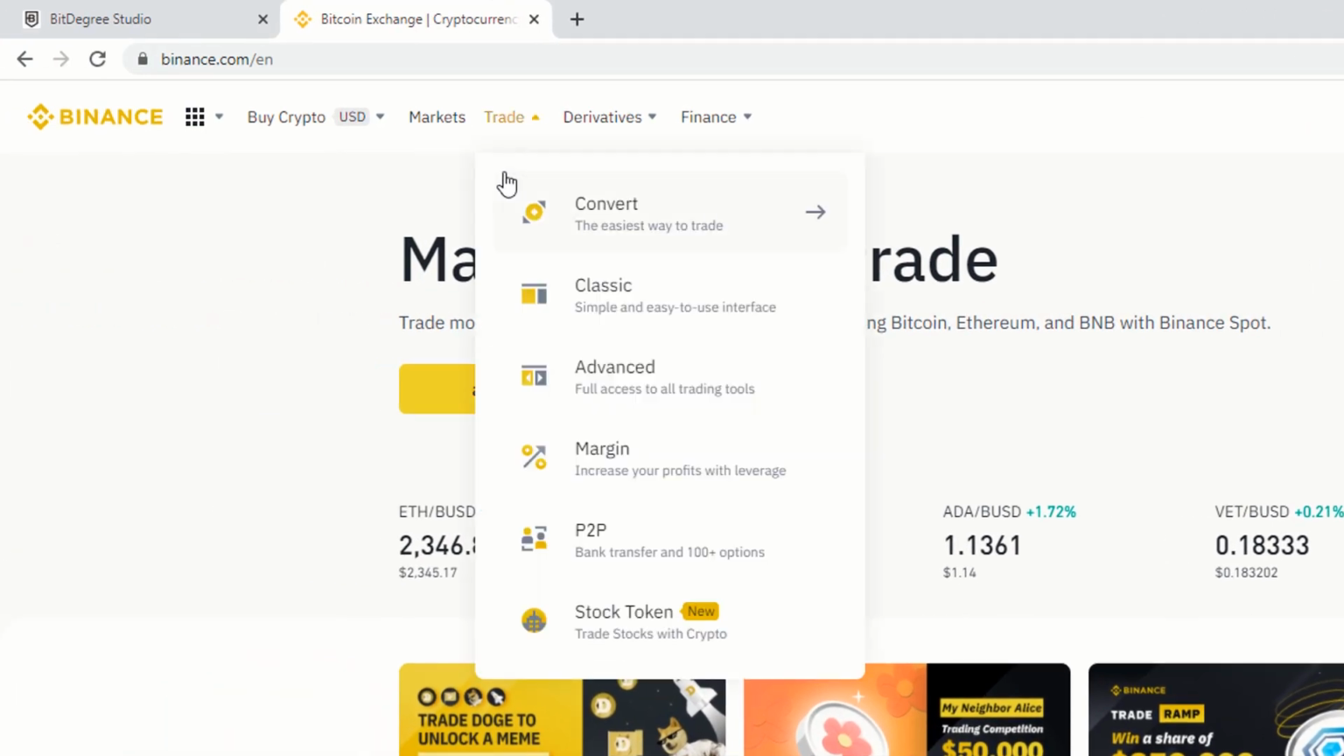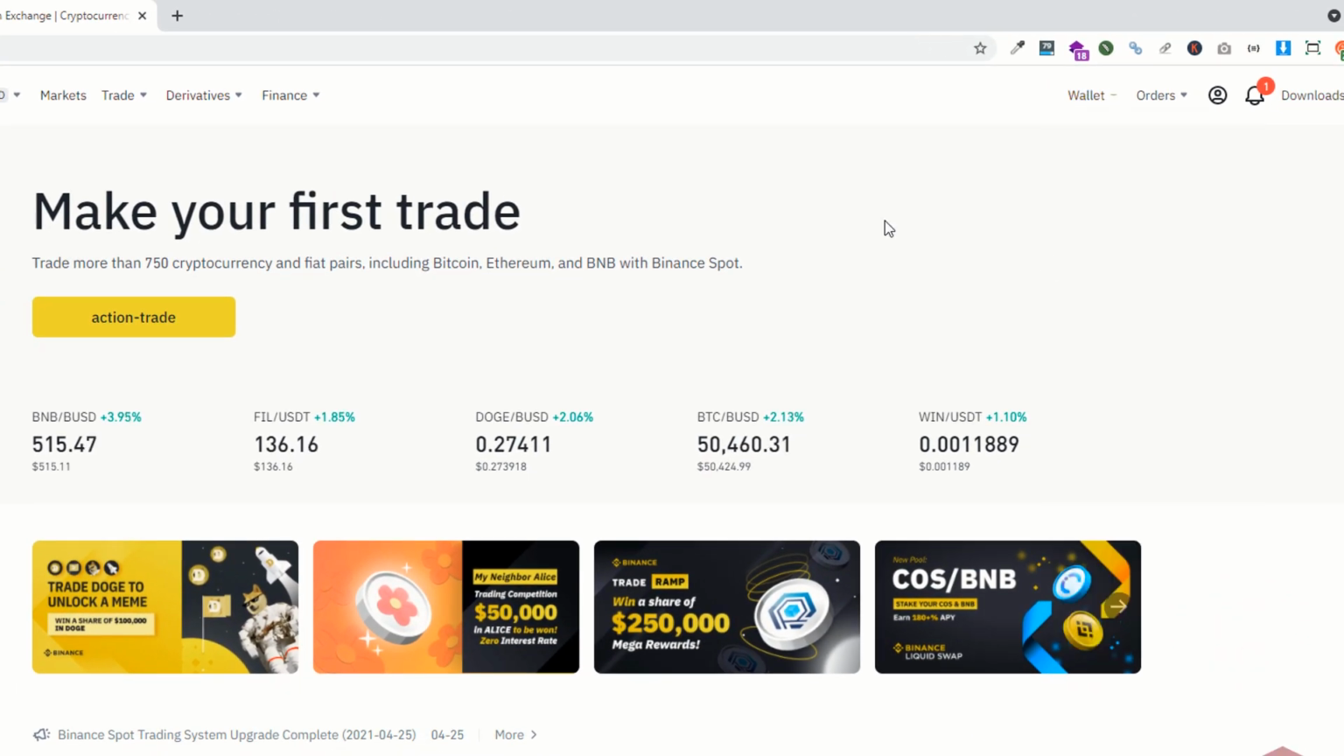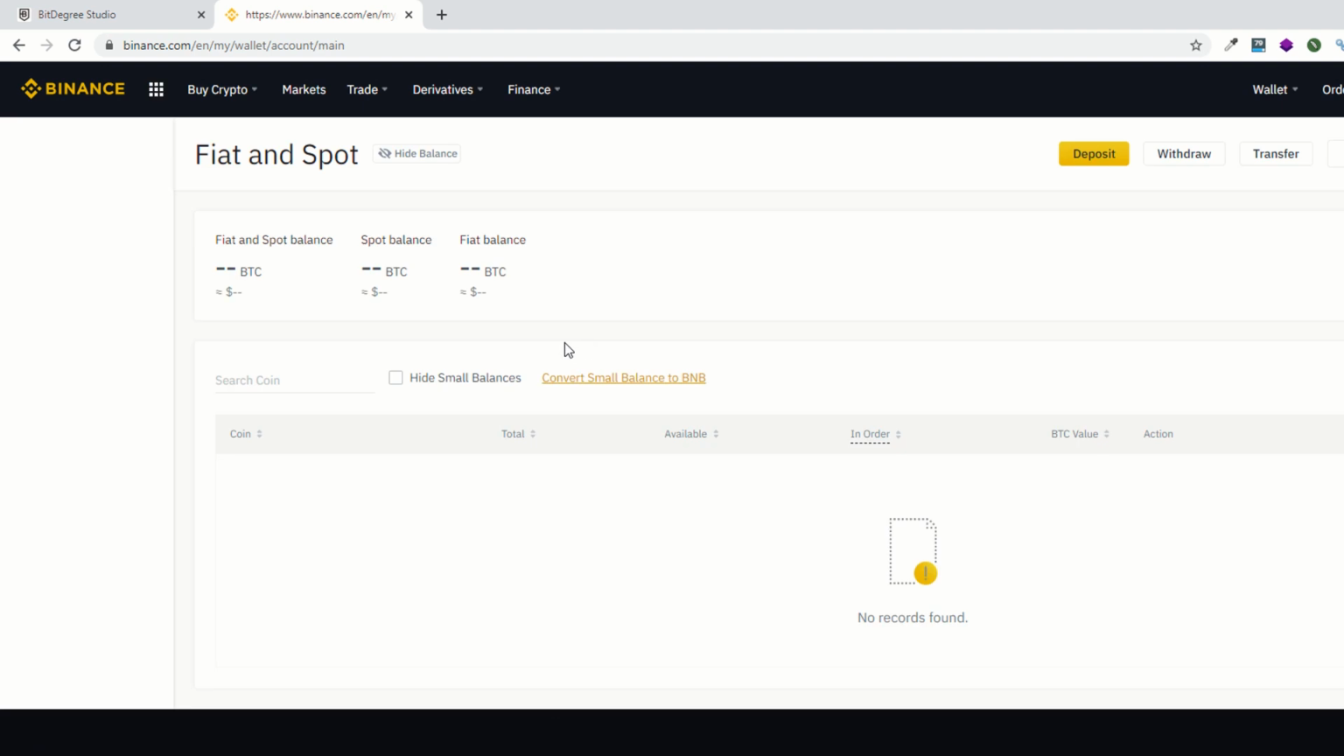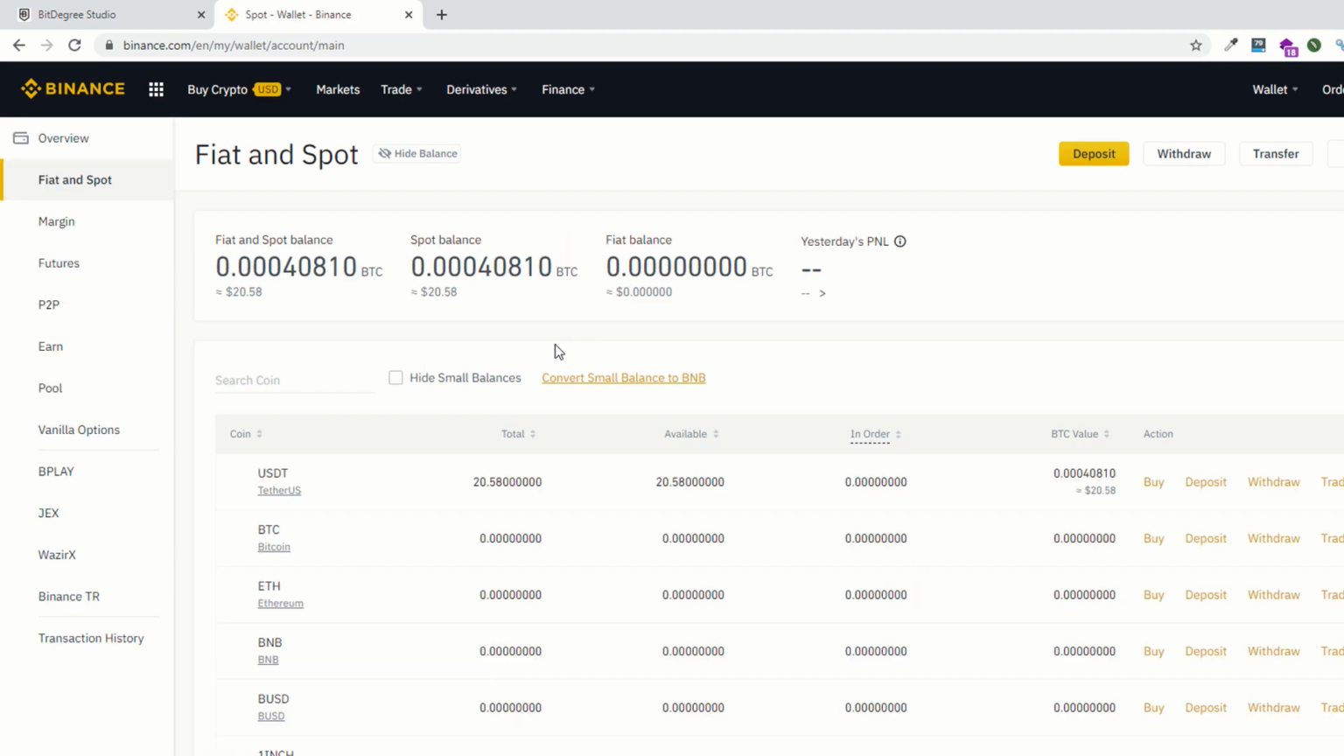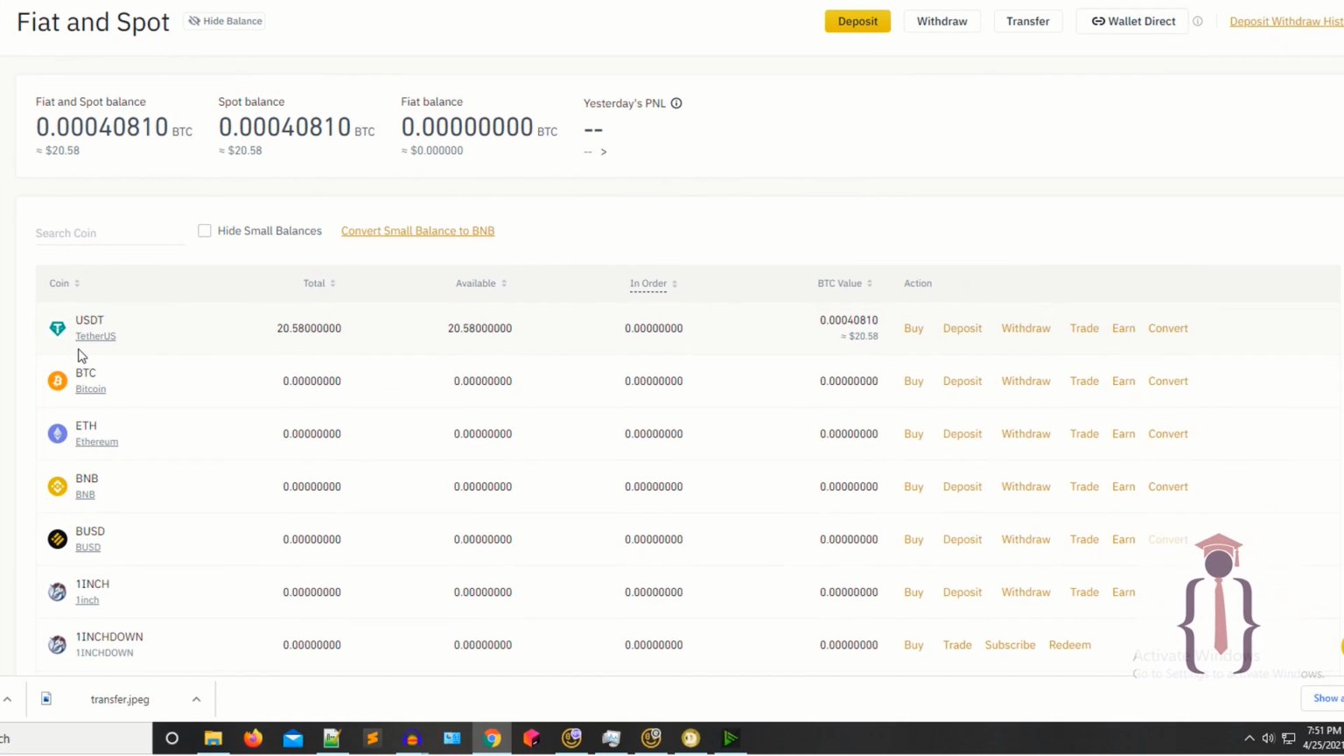Okay, now if you go to the fiat and spot, here as you can see, I have the balance, which is the USDT. I'm talking about the Tether US. So I have 20 USDT available. It's a cryptocurrency and the value is $20.